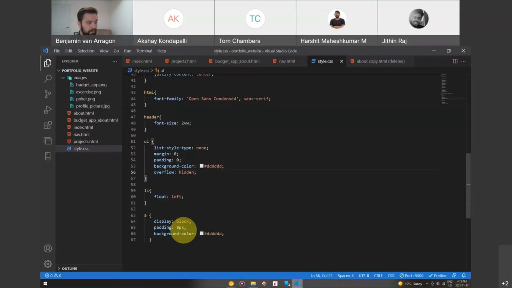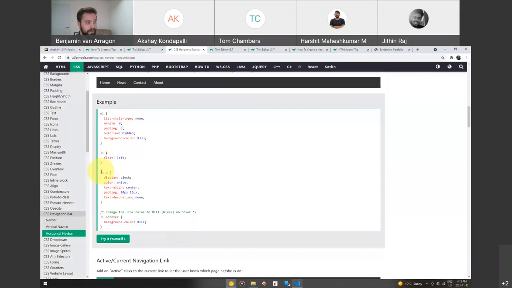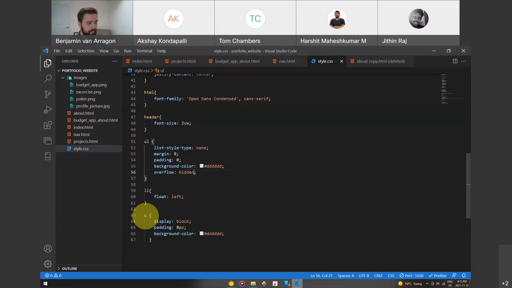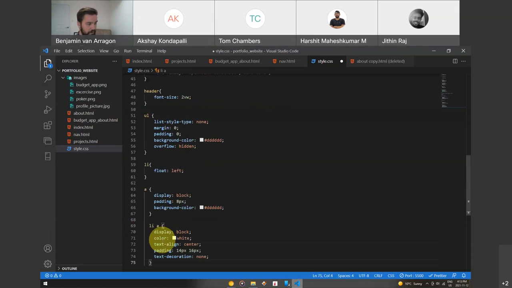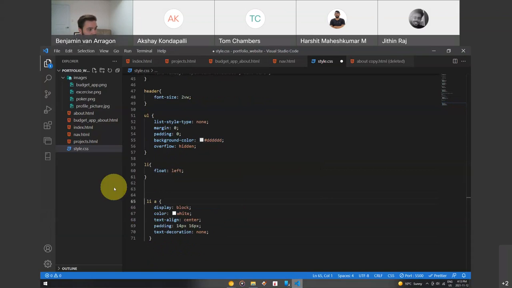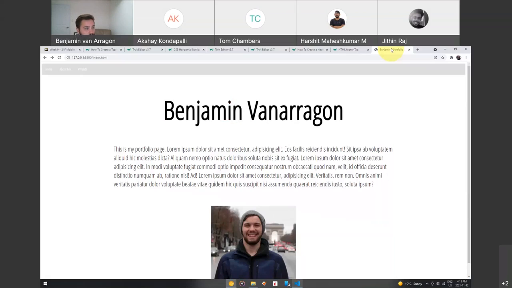Here we have padding, but we're actually going to change that. So LI and A, copy this. I change this. Okay, and we get rid of the padding and we change the background color. Keep the background color here, I guess. And the UL. Perfect. Okay, so let's see what we've got so far once we add that.